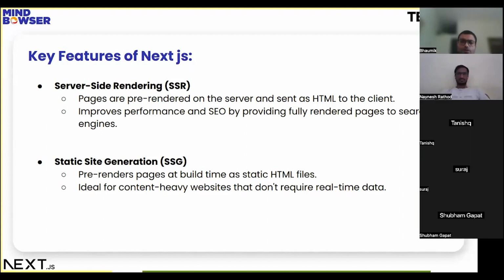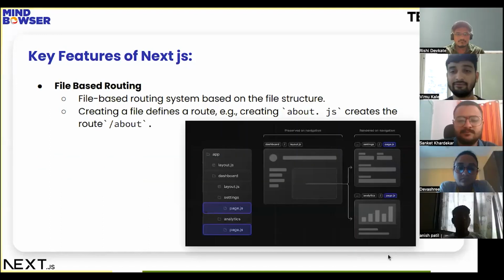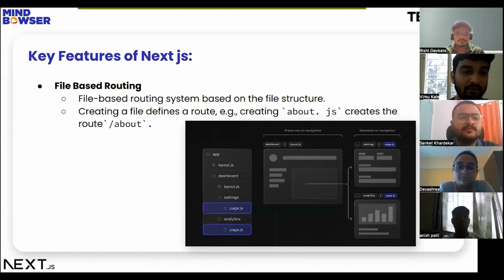Next, we'll look into file-based routing. So what is file-based routing? In React, we have React Router DOM for routing purposes. In Next.js, routing comes out of the box in the form of file-based routing. To create a route, whenever you install a Next.js app, we'll have a pages folder. In that pages folder, you can create multiple files.